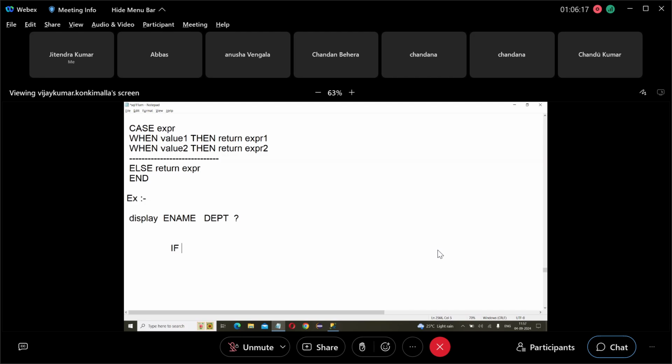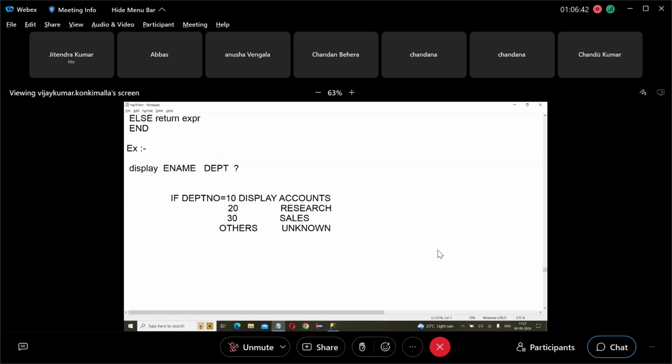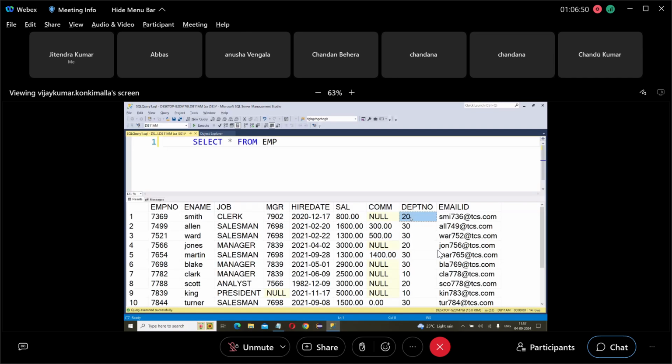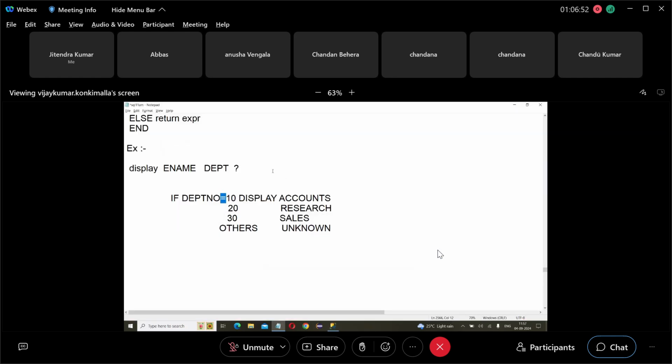So I want to show something like this. If department number equals 10, I want to display accounts. If department is 20, I want to display research. If department is 30, I want to show sales. Otherwise, else, I want to show something like unknown. The actual table contains department numbers, but in my output I want to show the department name.